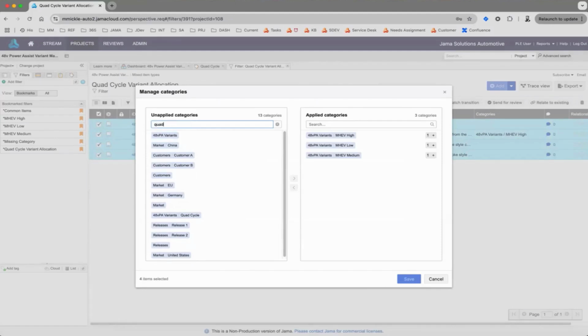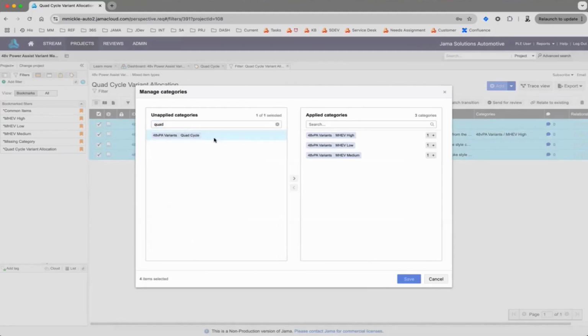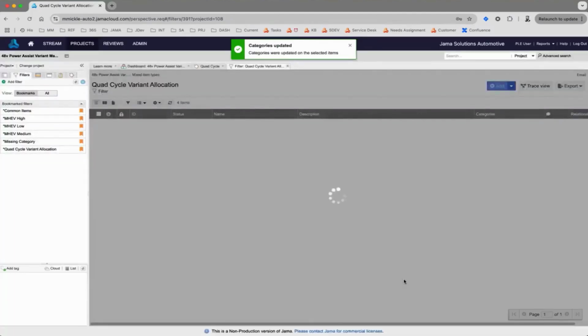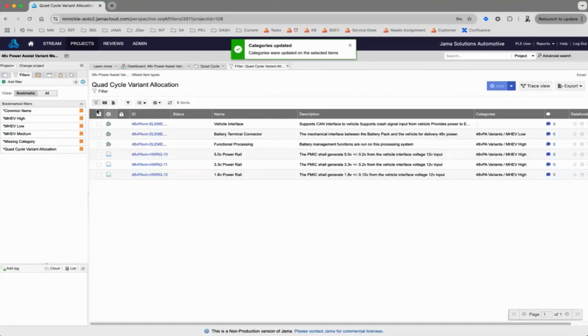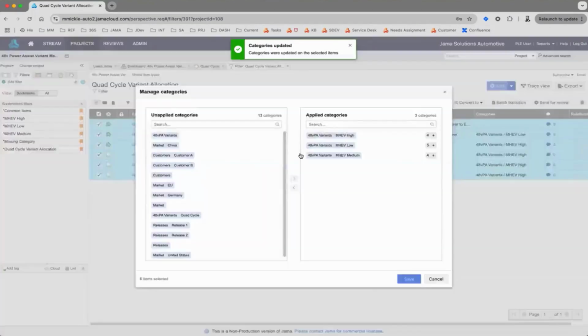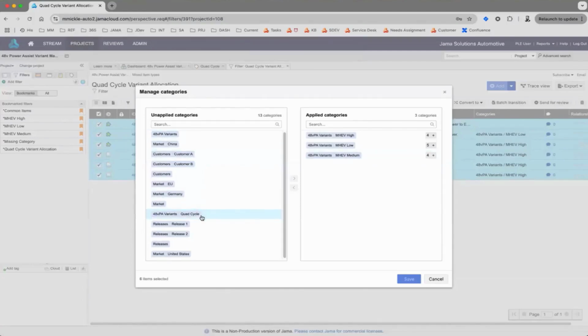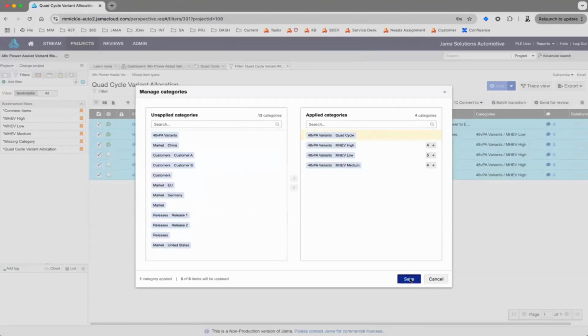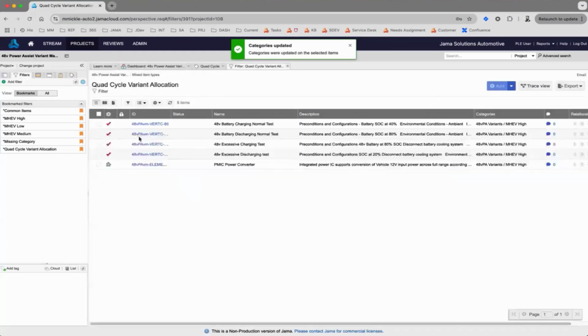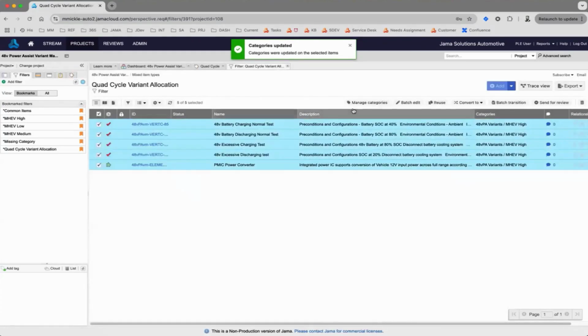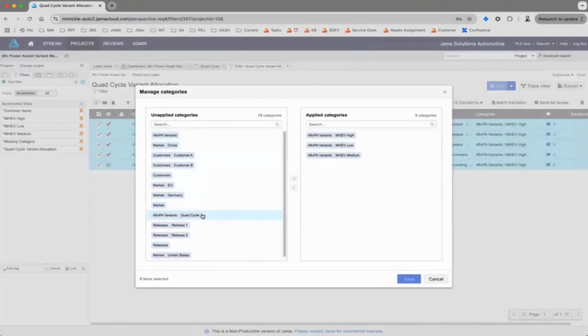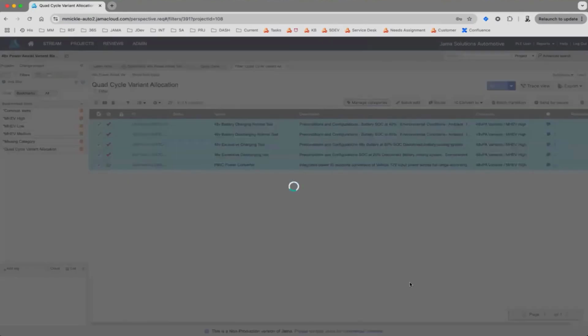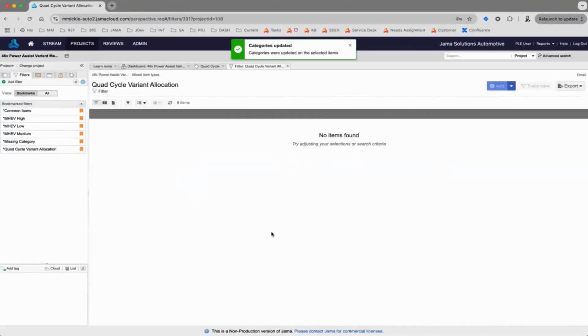So here I'll go ahead and say quad cycle, add that category and save it. And now, of course, that's just going to refresh. So I just need to make sure that all the way downstream, that quad cycle is added for all the items that are within the category. Through the verification. And voila, now I have nothing left in the filter, so I know that my entire tree has been allocated.